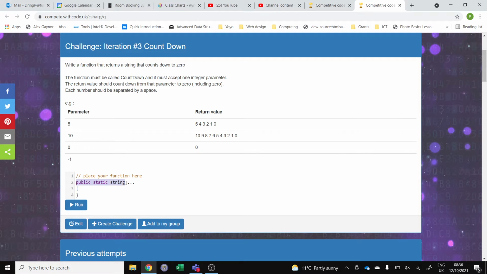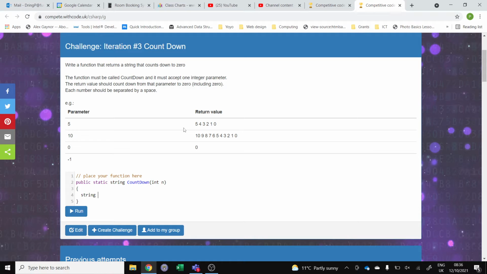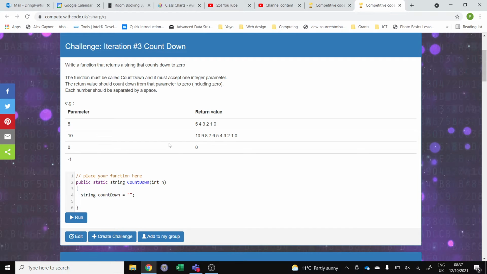So it returns a string, we need a name, and the function has to be called CountDown. It takes one parameter, which is an integer. It doesn't really matter what that's called. Let's just call it n. And then we'll start with an empty string. Let's call it CountDown. And we're going to use iteration for this. We'll use a for loop, but one that counts down instead of one that counts up.